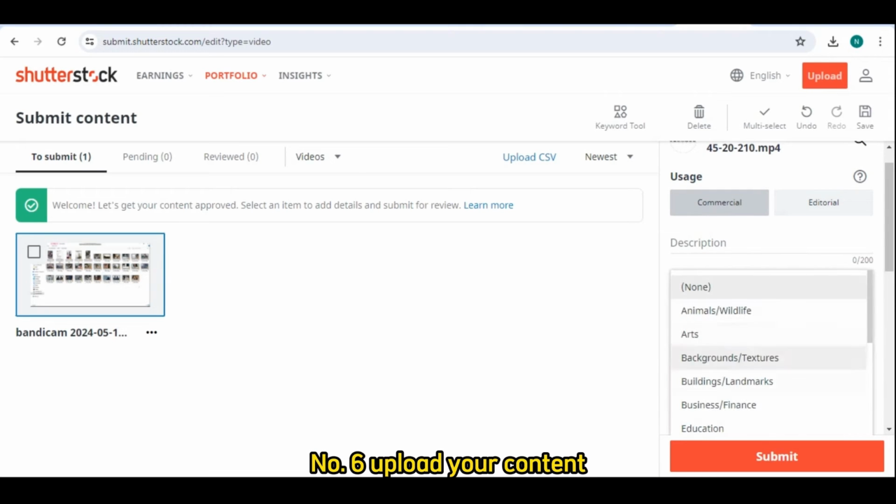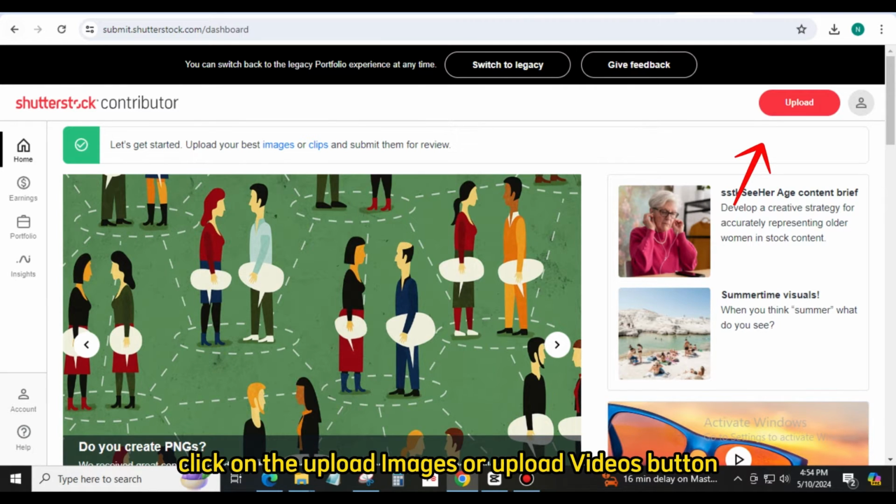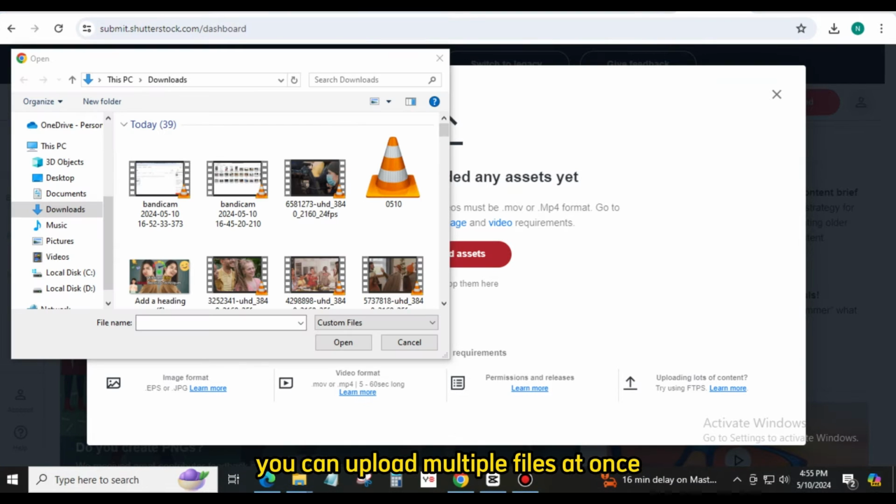Number 6. Upload your content. Once logged in, navigate to the contributor section of your account. Click on the Upload Images or Upload Videos button, depending on the type of content you are submitting. Select the files from your computer that you want to upload. You can upload multiple files at once. Wait for the files to upload completely.